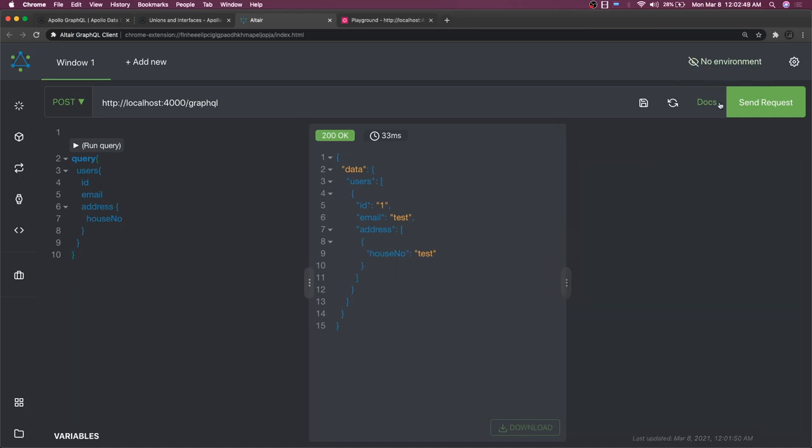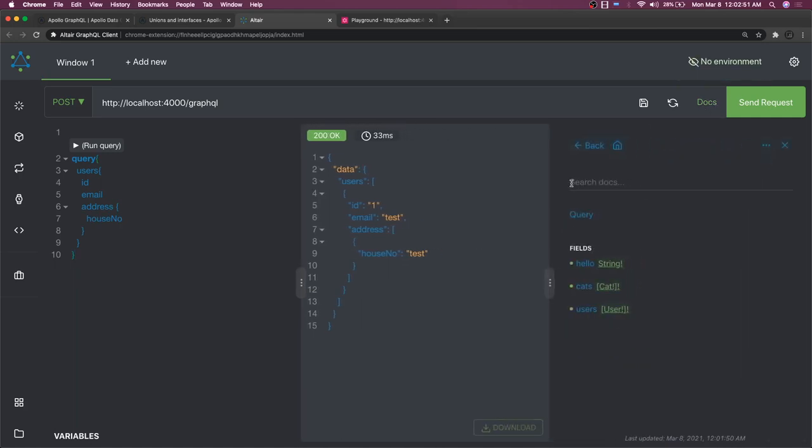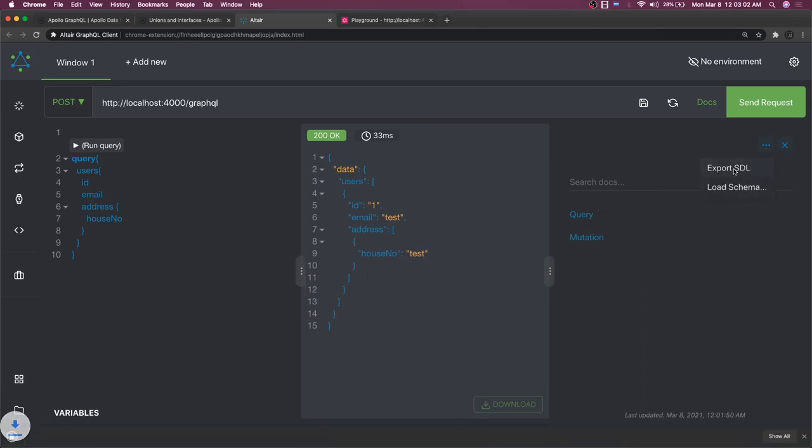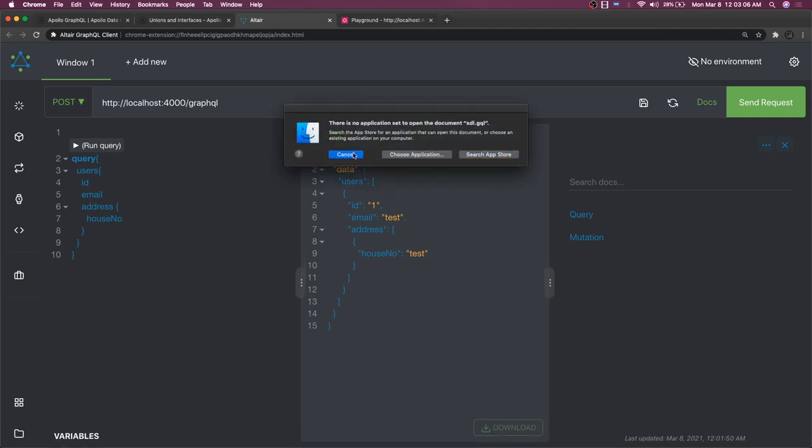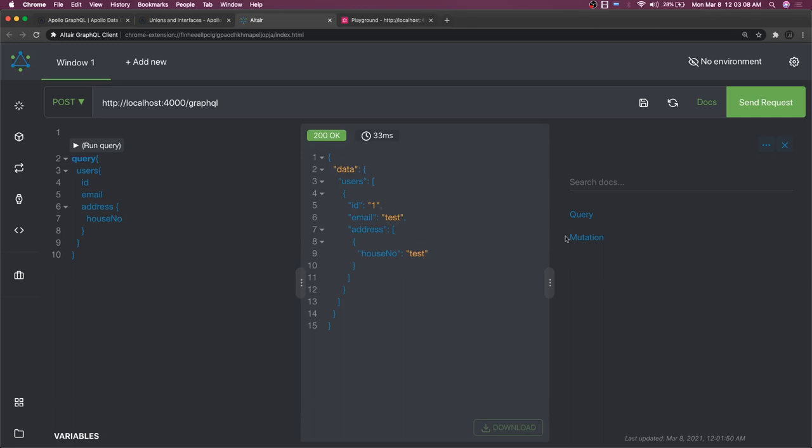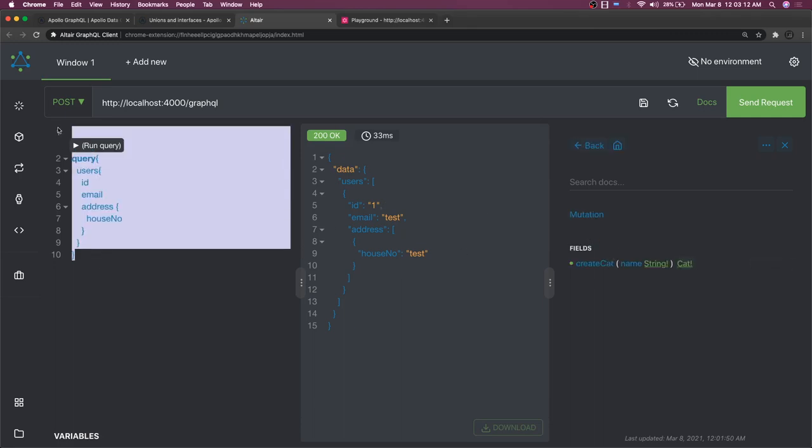And if you also see the document, this is the schema we are getting. So in this, we can actually load schema, export SDL. So this is our SDL we are getting. I will just download it and we'll see this. But this is a mutation, right? You can trigger the mutation, same as the query.